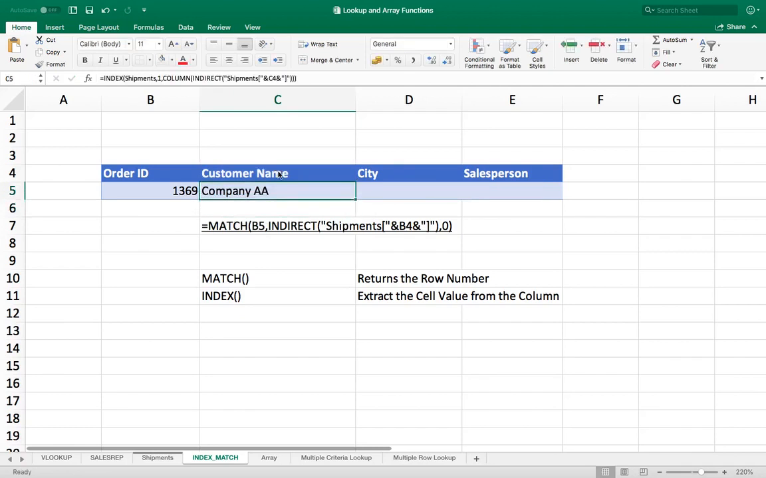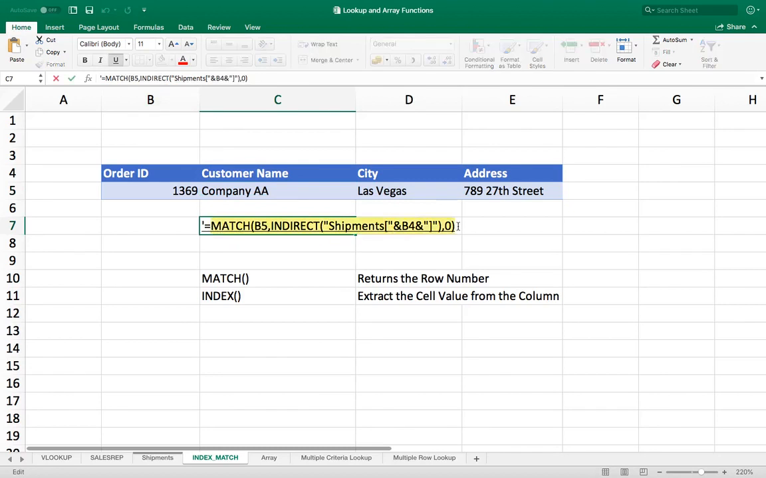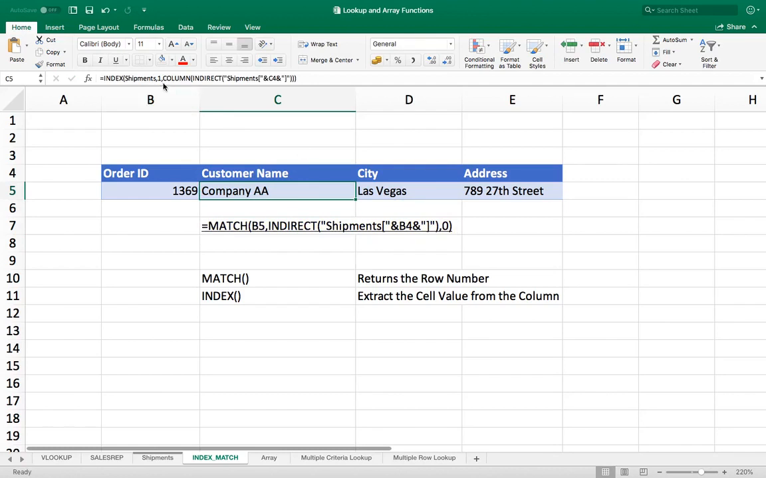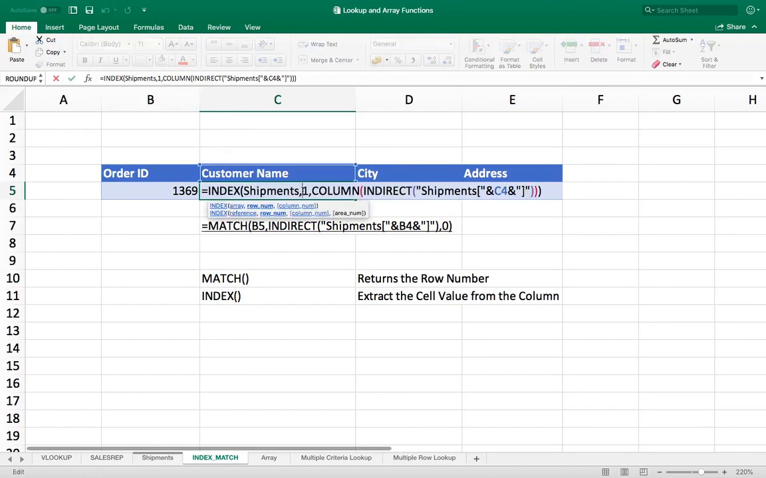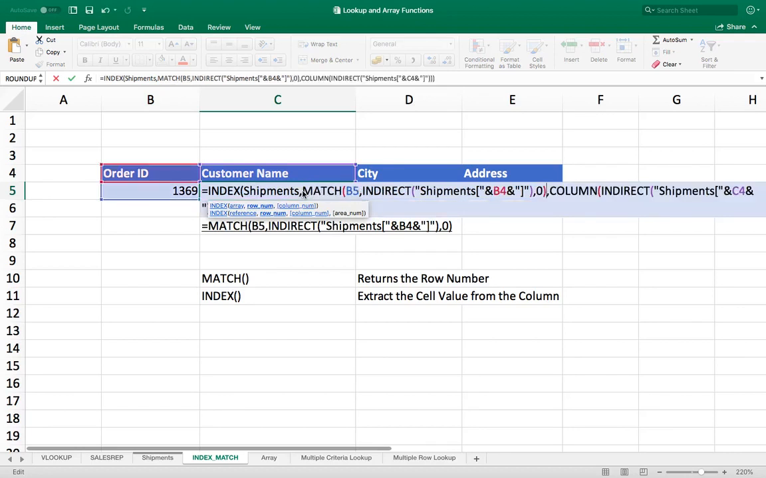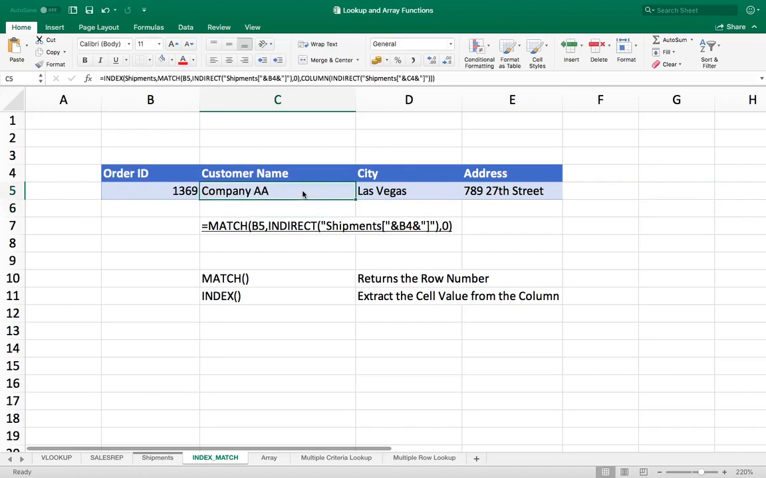Now when I execute it, I get company AA here for the corresponding order ID. Now I can just drag the formula and it should work perfectly here. Brilliant. Now I can go and change the values. Works perfectly. Now what we need to do is make the formula dynamic. Instead of entering the number 1 manually here, I'm going to copy the MATCH formula that we worked on, and update it in the place where we typed in 1. So I'm just going to paste that over there, and I'll execute it.